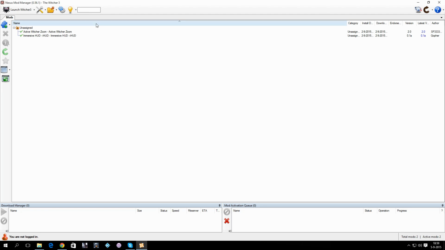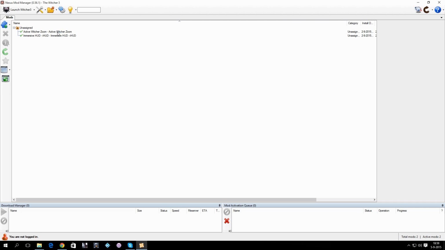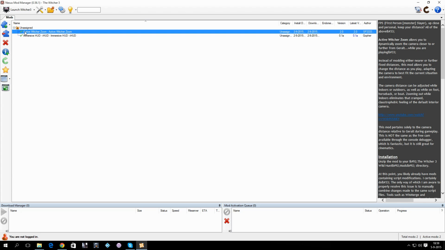So click on download with manager, and a pop-up will probably show up in your Nexus Mod Manager asking you to install the mod. Of course, select yes. Then it will probably have a red cross in front of it, and you have to select this button, which has a green arrow instead of a red arrow like mine, because my mod is already activated, and it should say activate selected mod. So do that first, activate this mod, Witcher Zoom.